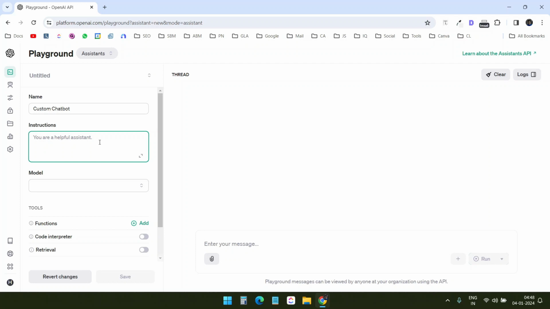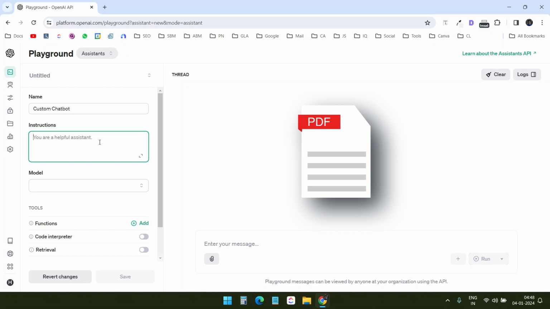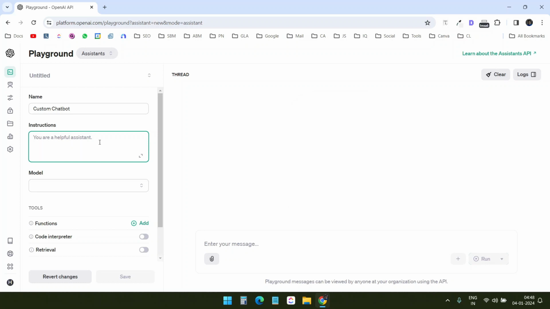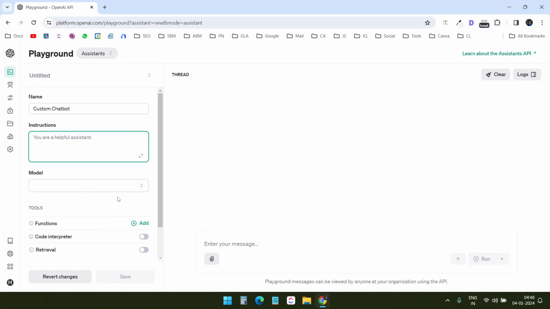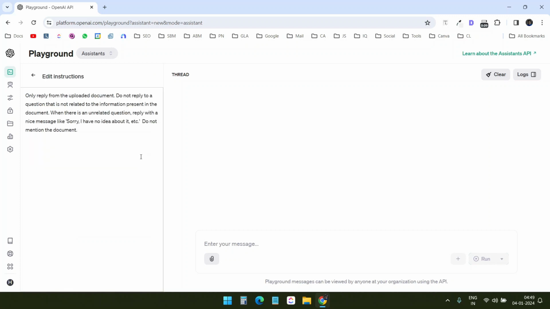I want to create this chatbot with a document for the information source, and I want this bot not to reply to the questions that are not related to the document. Below, I have the option to add a document. Before that, I need to add a custom instruction. Here is my custom instruction. With this button, I can open it in a full window. This instruction asks the bot not to reply anything other than the document we will provide, and we can always modify this instruction if we need to.